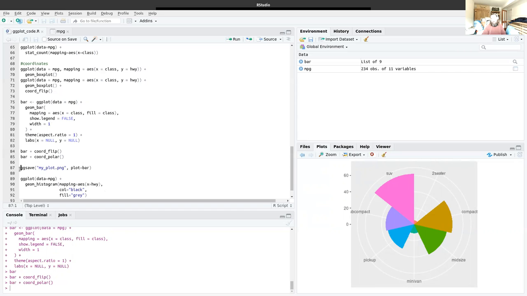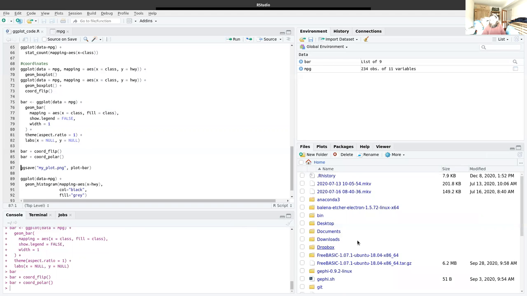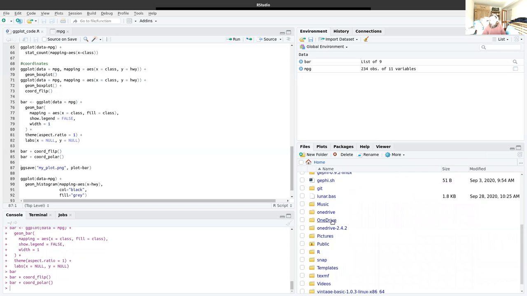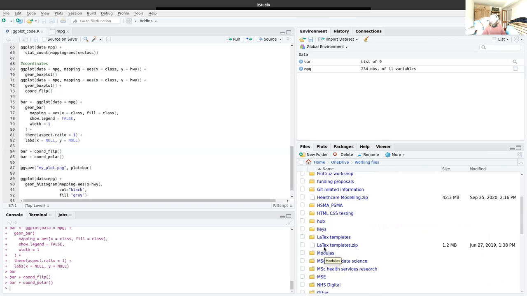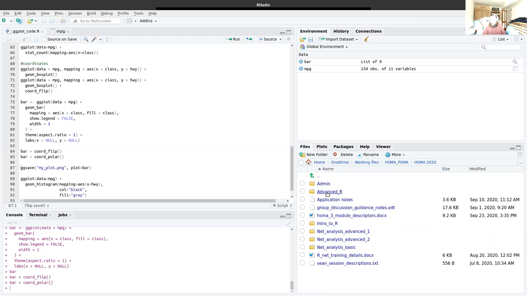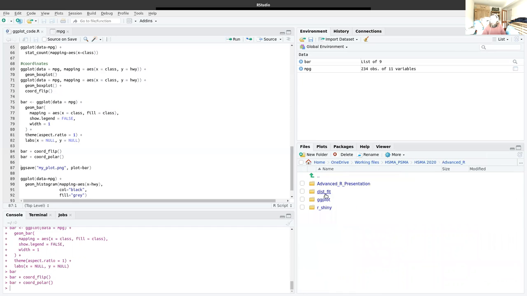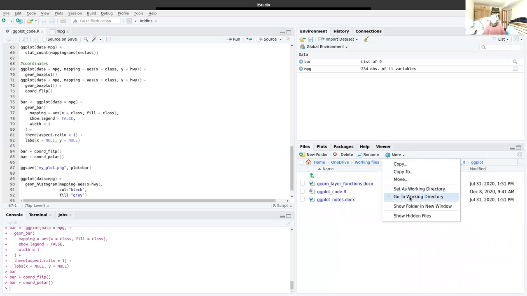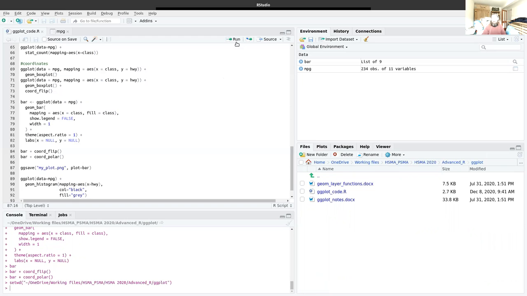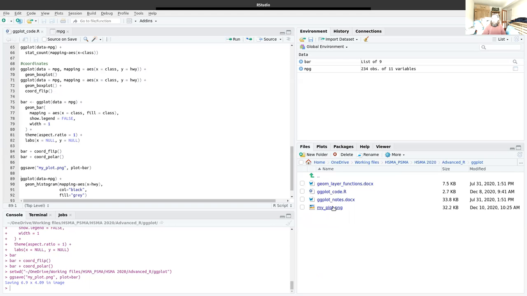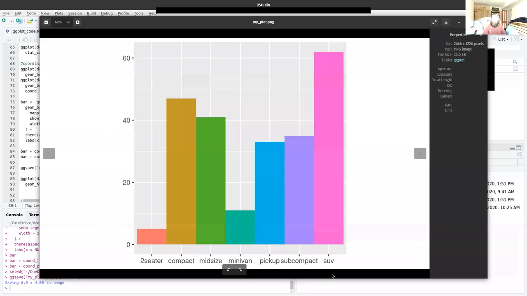We can then save our plot using ggsave. We put in the file name that we want it to be saved as, and then the name of the plot that we want to save. And depending on where your working directory is set, let me just check where my working directory is set. If you haven't set your working directory already, I would recommend doing so. I'm just going to go to my HSMA folder and put it in my ggplot folder. Set that as my working directory now, and I save my plot. That's now been saved, and I can open that, and that's got the bar object.